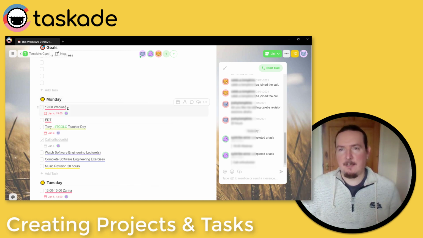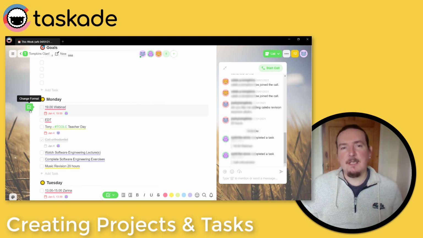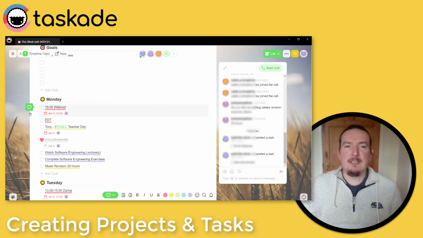Tasks can be grouped together into blocks, and these blocks can be folded or unfolded to hide and reveal their tasks. If you don't like the square tick boxes, you can change these to hearts or circles, or you can just have them as numbers or bullet points. You can even create subtasks to each task by simply tapping the tab key.